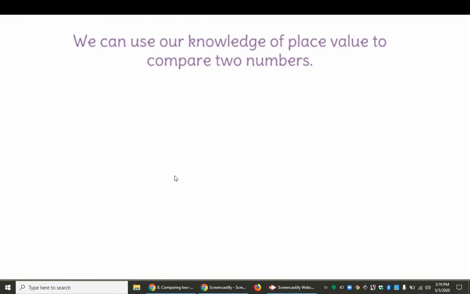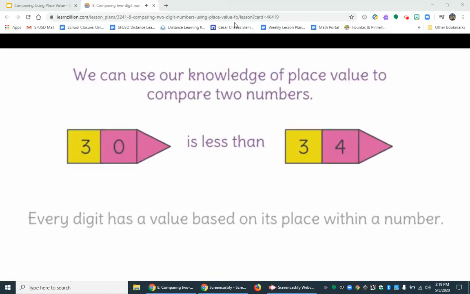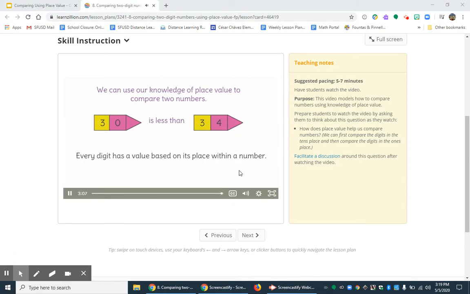We can use our knowledge of place value to compare two numbers. Every digit has a value based on its place within a number.